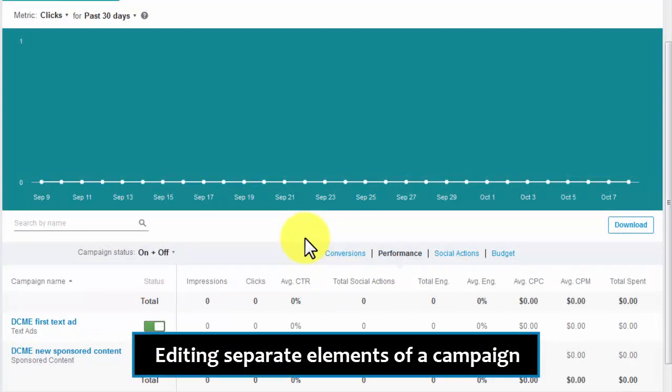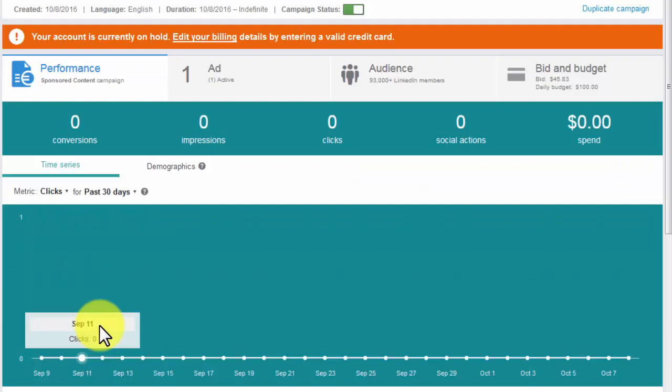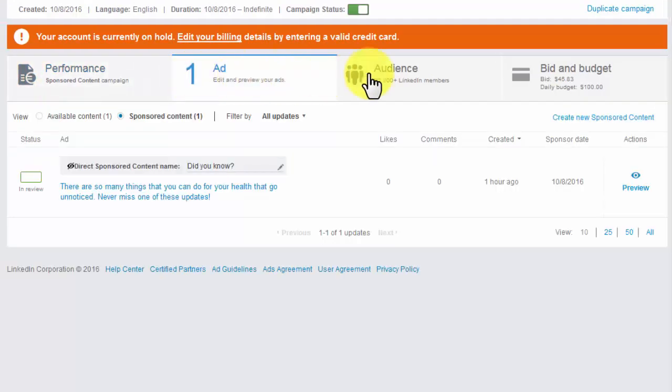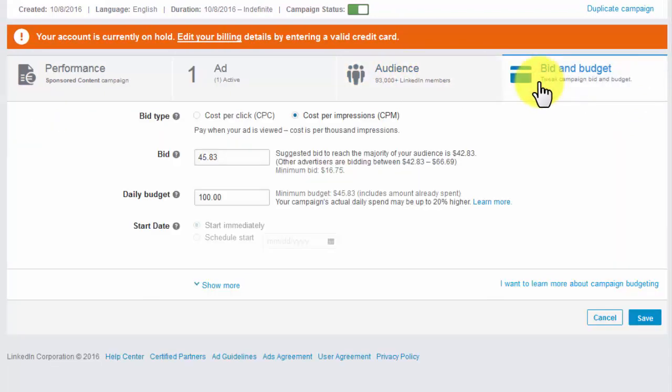Editing separate elements of a campaign. You don't have to edit a campaign as a whole if you only need to edit its budget, for example. If you want to edit an element of a campaign, go to your target campaign and click on it. Beside the Performance tab, you will have the option to edit a campaign's ad, audience, bids, and budget. We invite you to take a closer look at all the options available, as even the most basic of functionalities can be a lifesaver for you in the future.